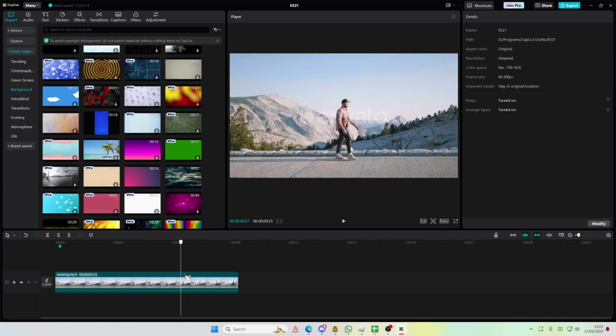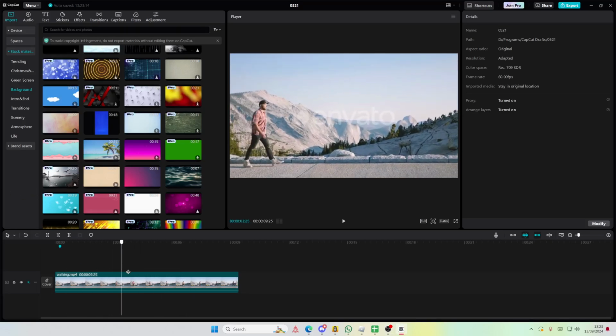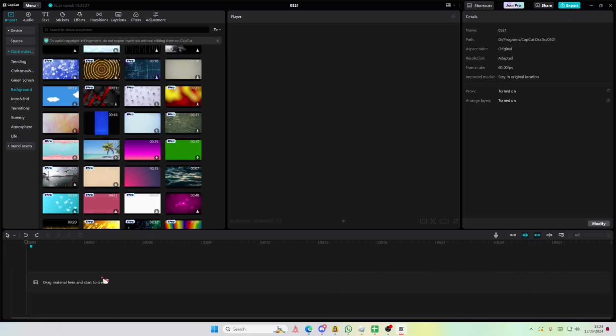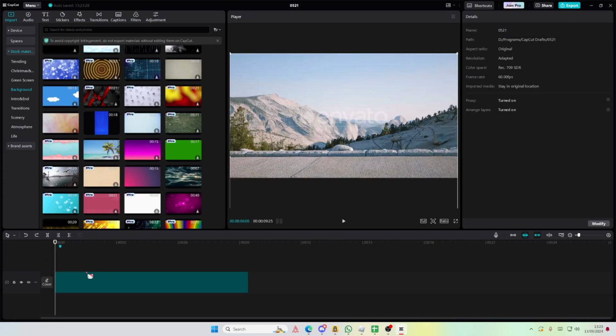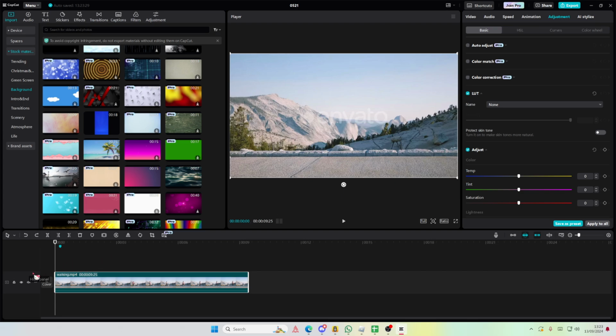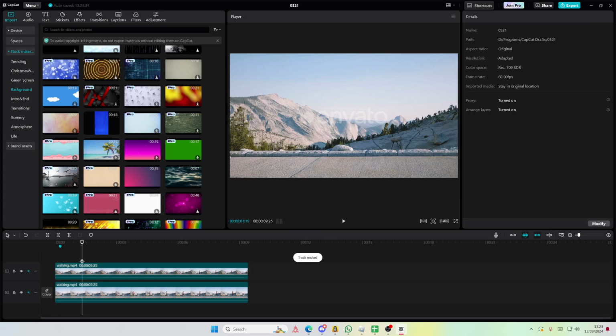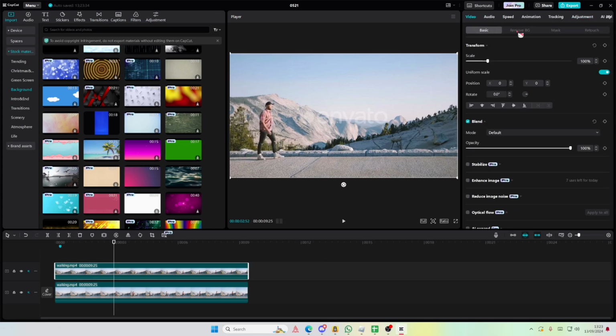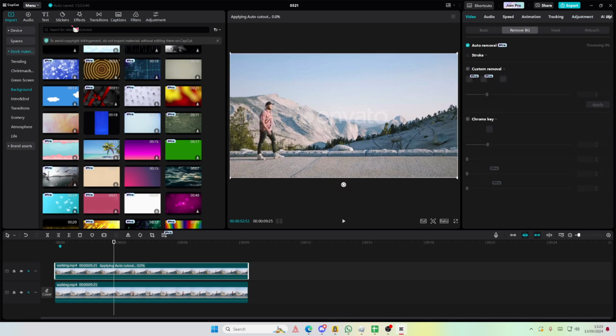In this video I'll be showing you guys how you can create the text swipe as you walk on CapCut PC. Let me just remove everything that I had before. So I will just copy and paste the video. On the second video, go to the video section, remove background and select auto removal.